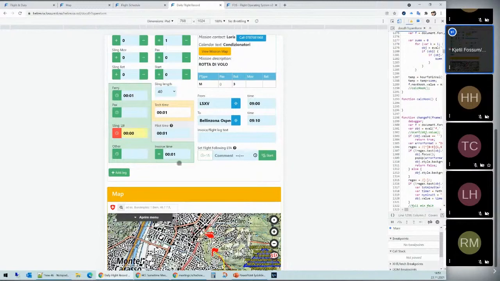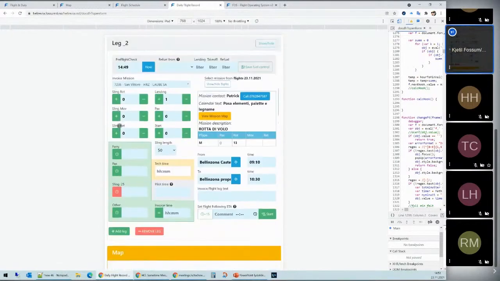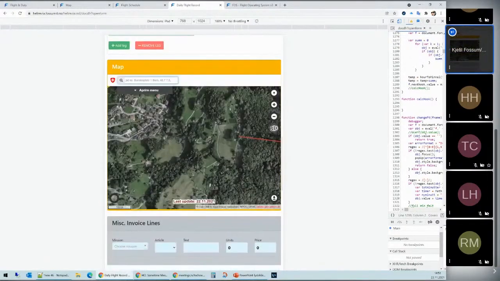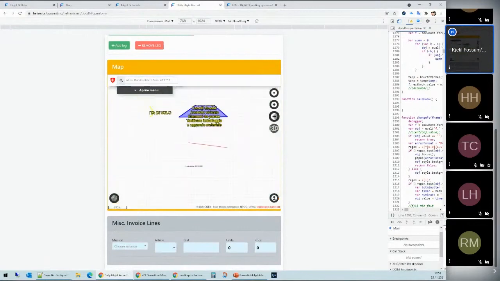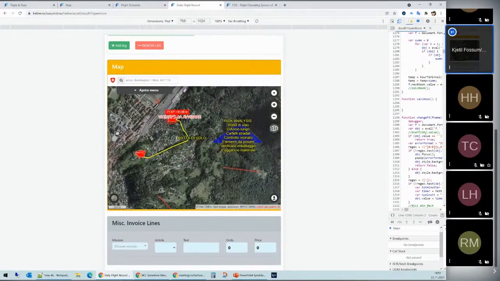Okay, so when they click add leg, they're moving to the next leg. The system is getting up the next map and showing what objects they need to pay attention to.